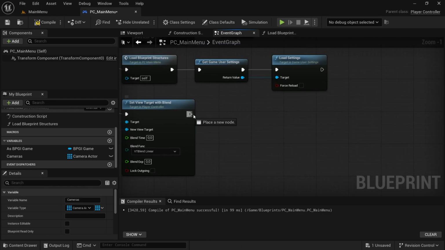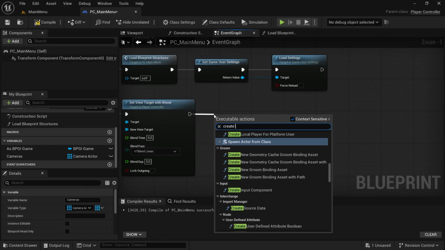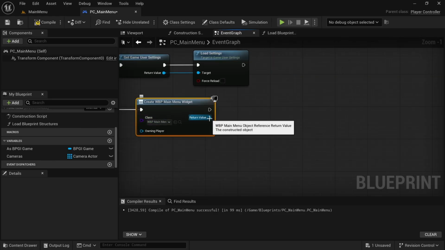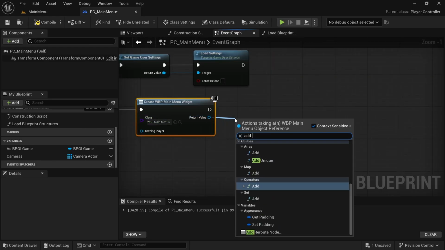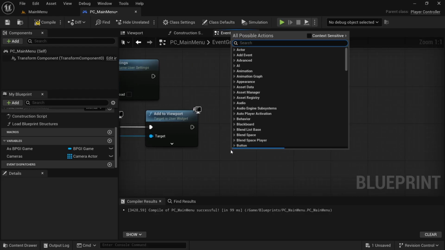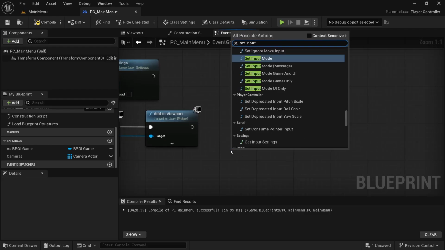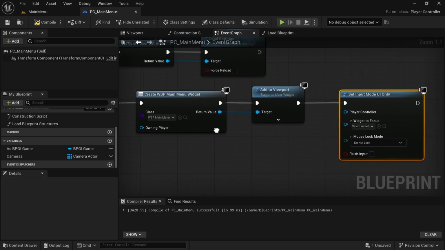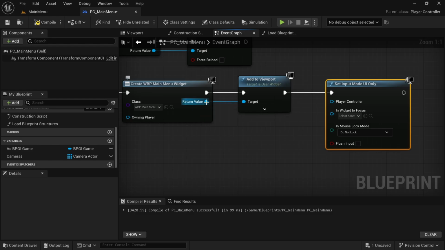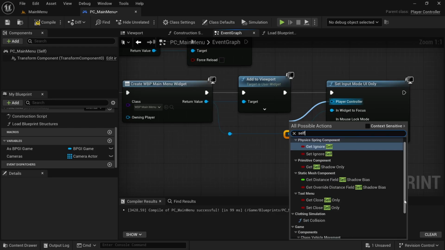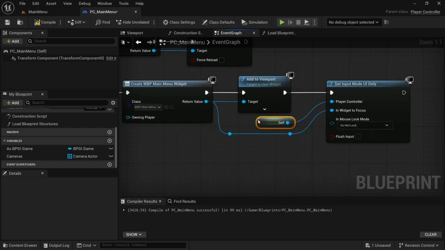And then after that, we're going to drag off and look for create widget. Then the widget we're going to create is the main menu widget. And then from the return value, drag off and then add to viewport. And then after the add to viewport, we're gonna right click and look for set input mode UI only. And then we're gonna connect the execution pin. And then from the create widget, the return value, we're gonna connect that to the in widget to focus. And then from the player controller, we're gonna drag off and look for reference to self. And then that will be it for the PC main menu.